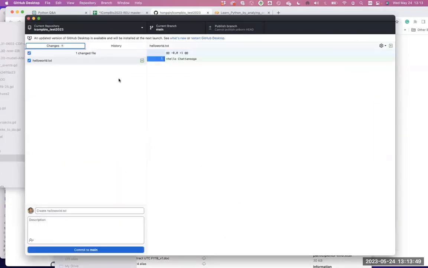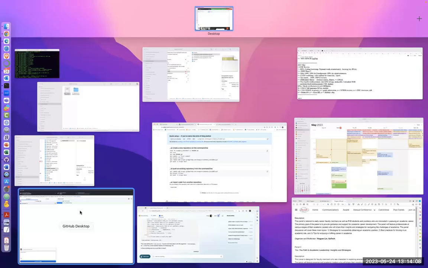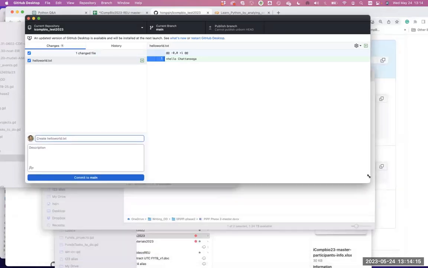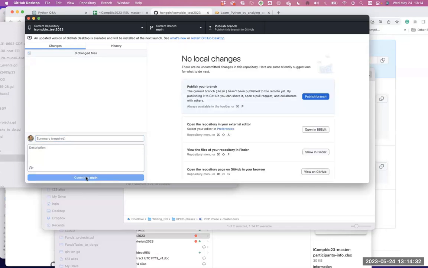And then I come back to GitHub Desktop. Hello world. This is something called commit. You need to give a name for the commit. Commit, push. Push is push to the cloud. Pull is pull from the cloud back. So I'm going to create the commit.